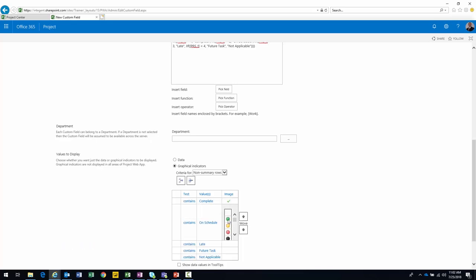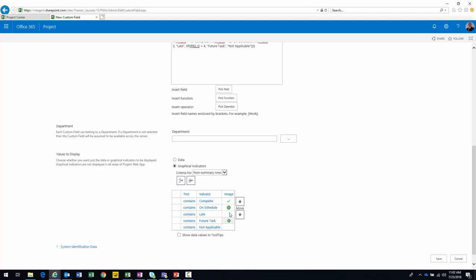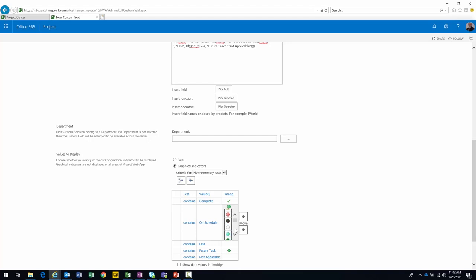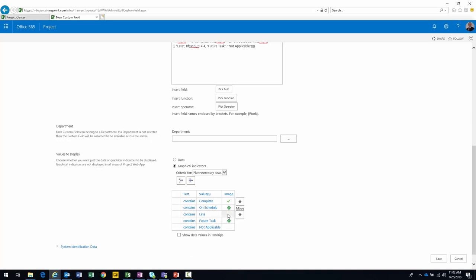Okay, on schedule. That's going to be my. Well, we can make it a green circle. We can make it a green diamond. I think I'm going to choose to keep it consistent. It'd be nice if I picked the correct one here. Let's go ahead and do that. We said green diamond. Late is going to be the yellow diamond. Let's find that. Future task, we're going to make that white dash. Okay. And then not applicable, we're going to make it that really kind of very drab black circle with the white center.